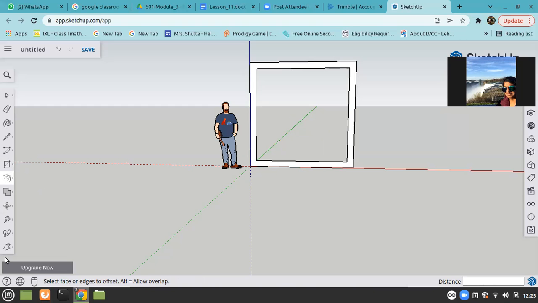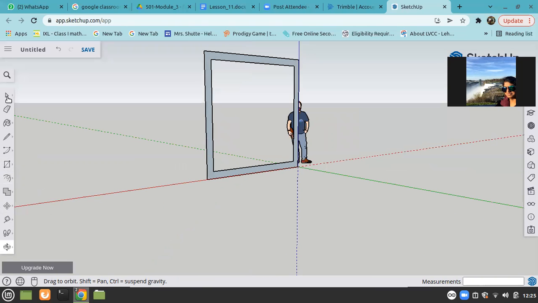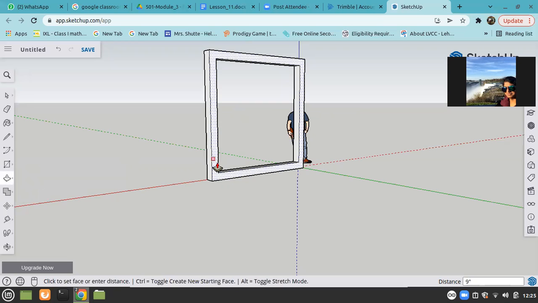And I'm going to turn around, use a pull tool, select this frame and use the pull tool to pull it a little bit out so that it looks like a frame. Okay.